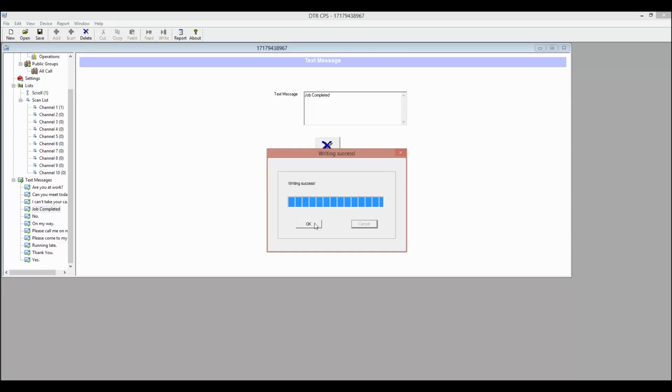This concludes our basic radio programming guide for the Motorola DTR650. If you have any questions, be sure to access the help guide included in the software or give us a call here at Amerizon Wireless.